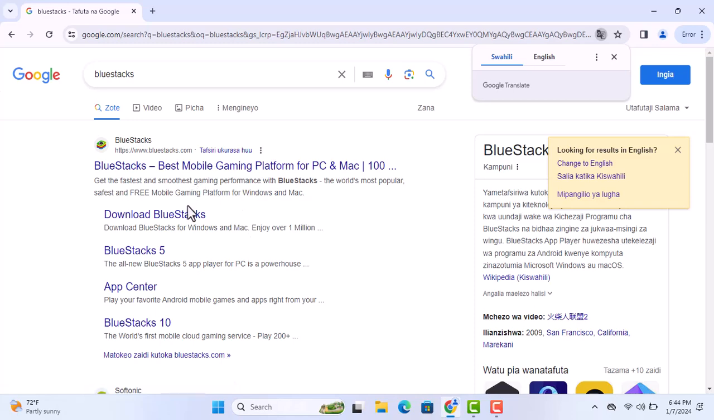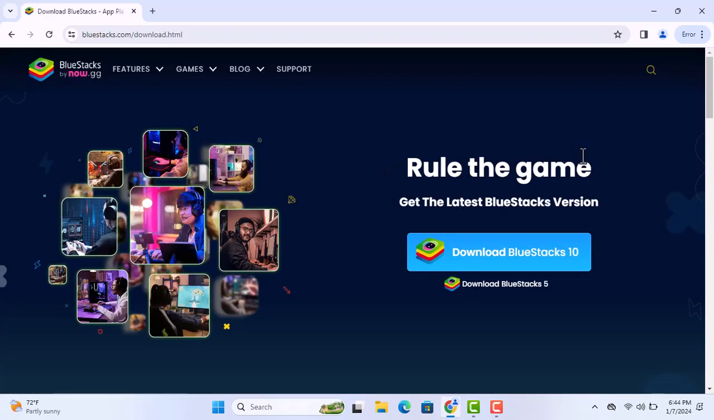Click on the first result from www.bluestacks.com. Click on Download Bluestacks 10 or the latest version available.